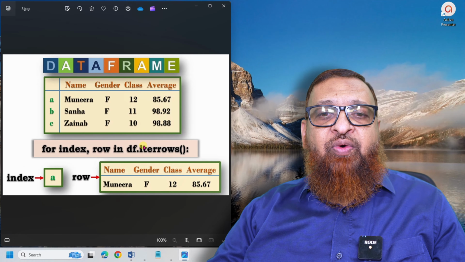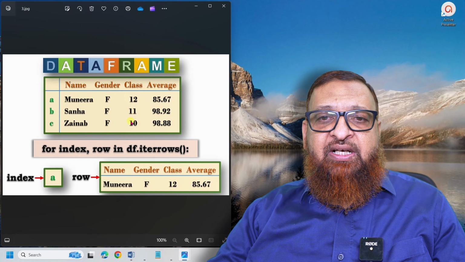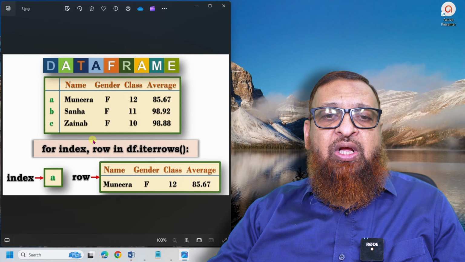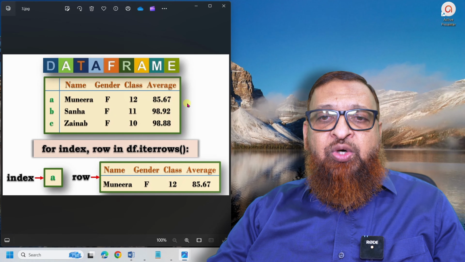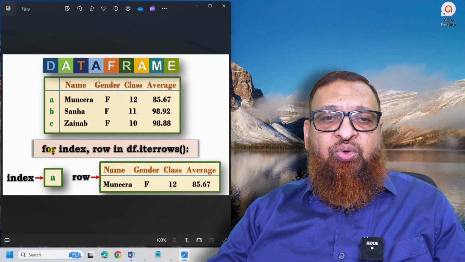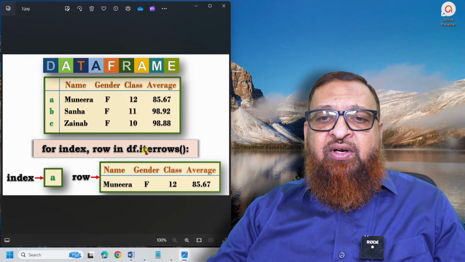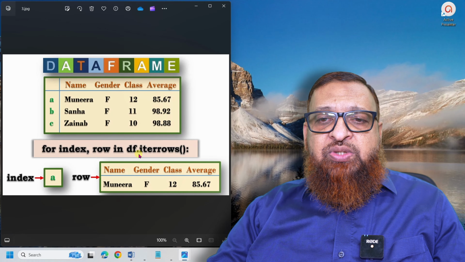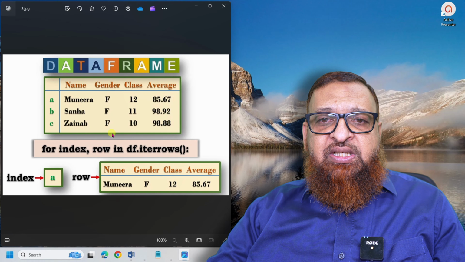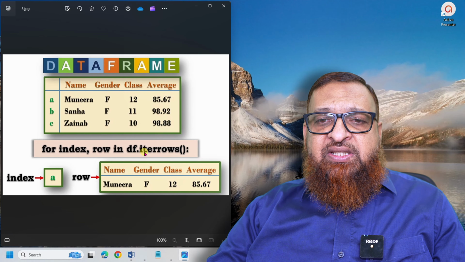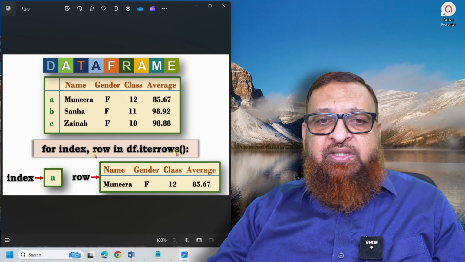Let us go to row wise iteration. Say for example, I have the same data frame I just mentioned. If I want to access one row at a time, I have written one line of code here: for index, row in df.iterrows. So iterrows is a method. Let us assume this is a data frame df, and on this df, we call the iterrows method. This is a for loop.